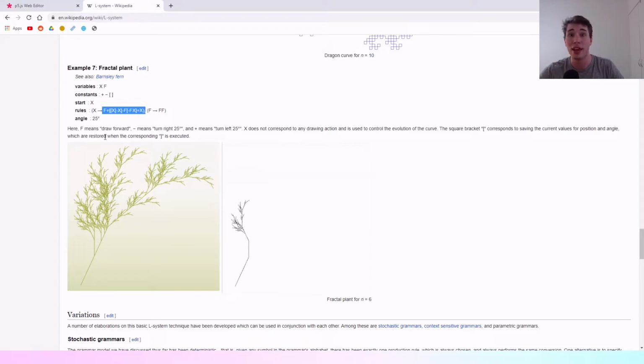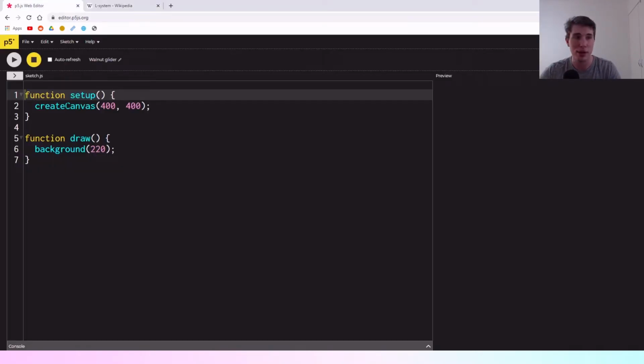And then in the generation after that, you can see that there's an F here, and we've got a rule that says F becomes 2 Fs. So in the next generation, this F would become 2 Fs. We'd skip these characters, and then we come to an X, and it would get replaced with this whole string here, and then so on and so on. So you're just simply replacing characters with more characters. So what does that mean in P5?